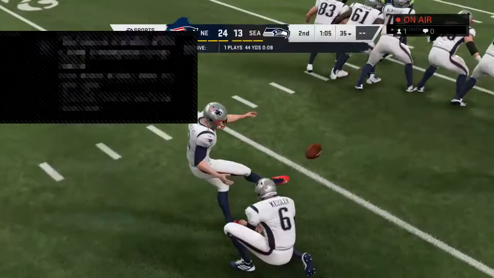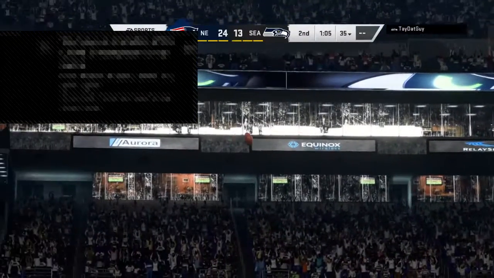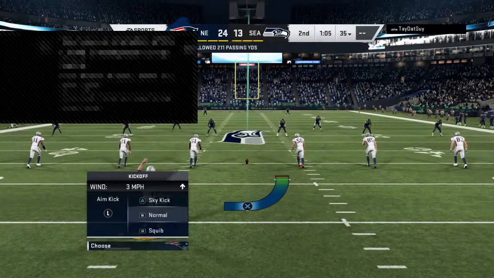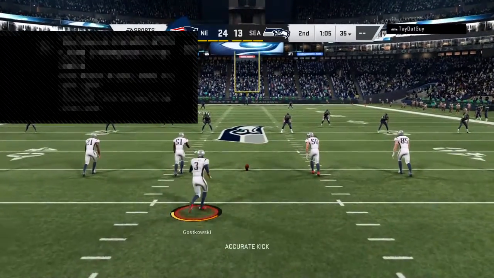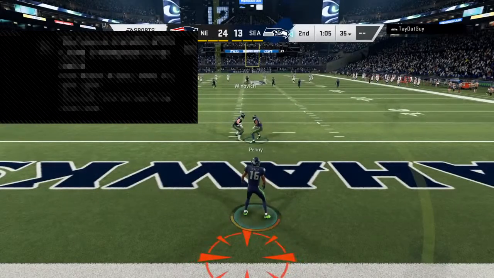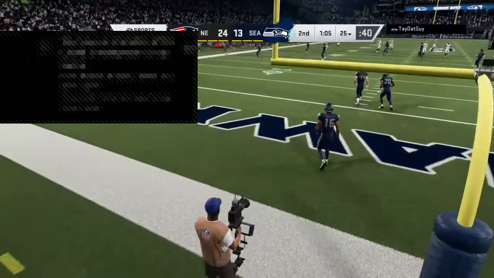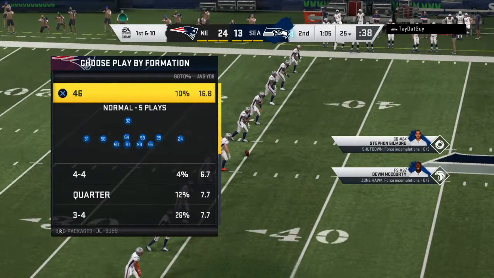Extra point. And the decision to just kick the extra point winds up successful. Gostkowski now after the touchdown. He'll send this one away. And this will not be returnable. It's out of the back of the end zone for a touchback.